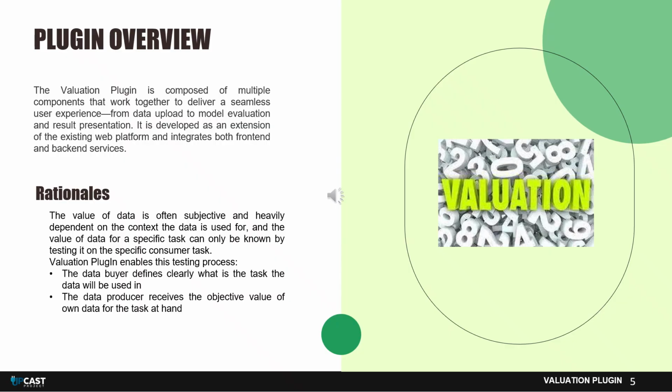The value of data is often subjective and heavily dependent on the context the data is used for, and the value of data for a specific task can only be known by testing it on the specific consumer task. The Valuation Plugin enables this testing process. The data buyer defines clearly what is the task the data will be used in. The data producer receives the objective value of own data for the task at hand.